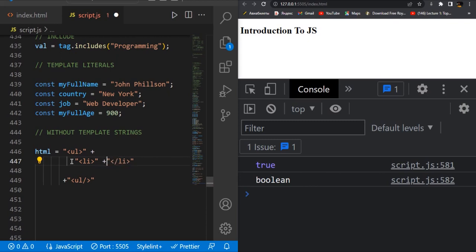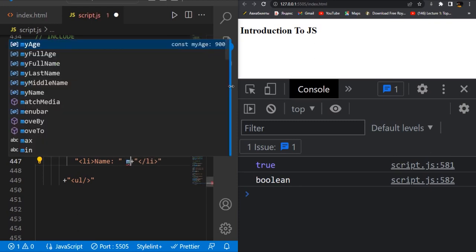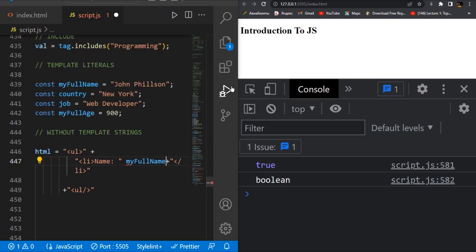There are so many pluses here. I'm adding so many pluses here. So I can just say name, it's a string, so you could just put anything there. Then I'll say my full name plus a line, right? So I'm supposed to include the plus here too.